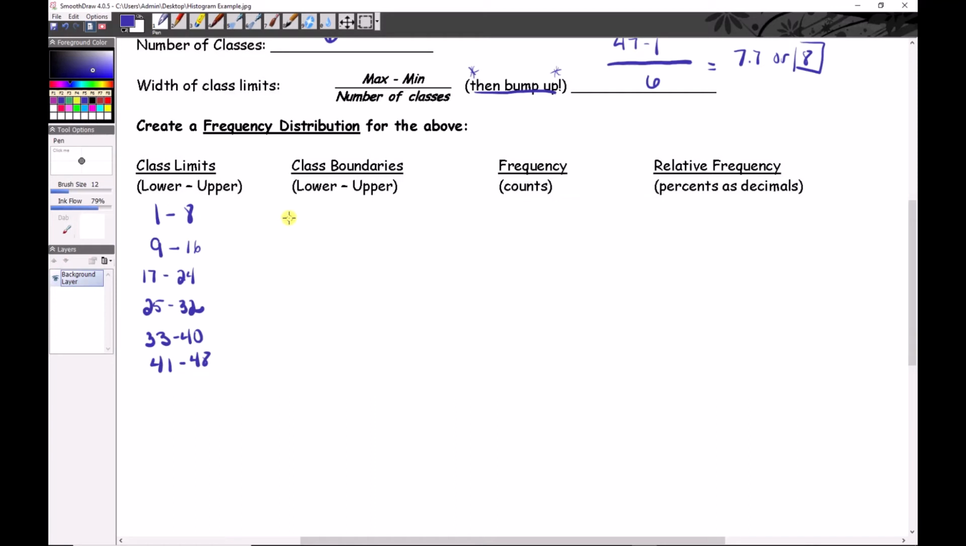So 1 minus 0.5 is 0.5. And then we'll add 0.5 onto that, and we'll get 8.5. And then this, if we take half off of 9, we're going to get 8.5. See how those two things touch? Up to 16.5. And you just keep going like that. 16.5 to 24.5. And then 24.5 up to 32.5. 32.5 up to 40.5. And then finally 40.5 up to 48.5.